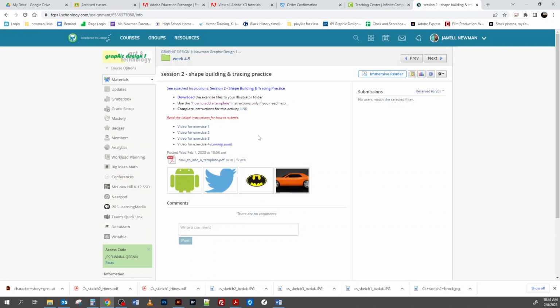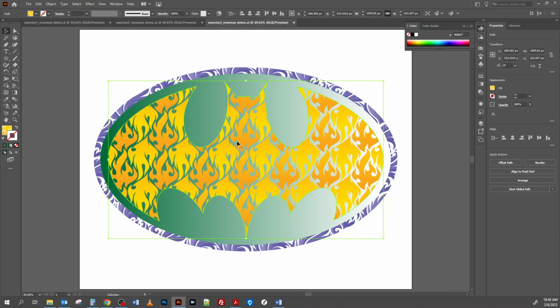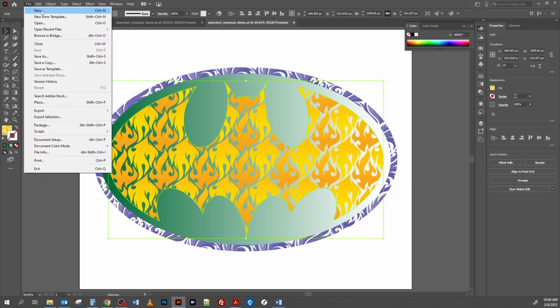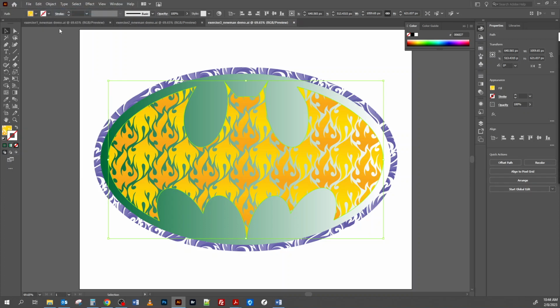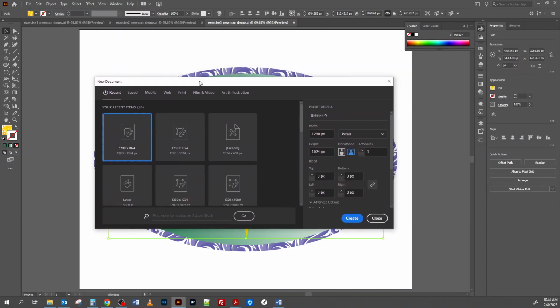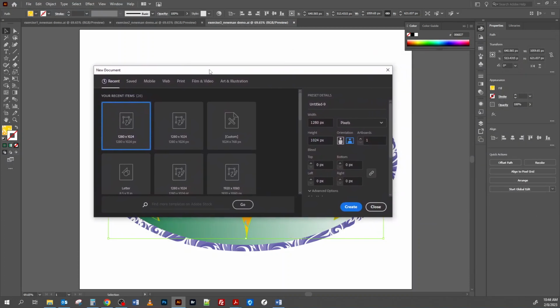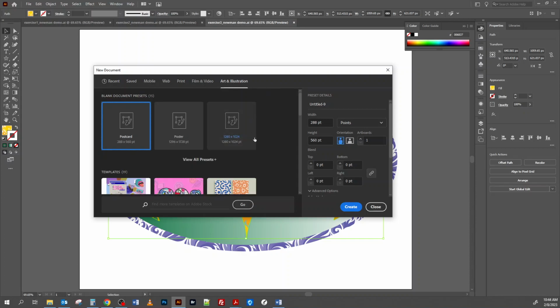All right, so I'm going to go ahead and switch back to Illustrator, and the first thing that I'm going to do is set up a new artboard. I wanted these to all be on separate artboards. So let's go to File and New, and they're all going to be the same. So let's stick with the art and illustration. We've been using 1280 by 1024 as the preset. We're going to use pixels as the unit, and then we're going to go ahead and name this exercise 4.